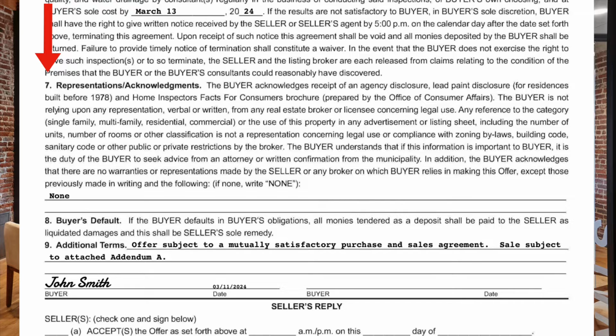All right, so number 7, representations and acknowledgement. This is a key piece of this contract to the offer. It states here to the consumer that the agent has fully represented themselves. They gave you the agency disclosure, the facts for consumer form, and the lead paint form if it was required, if the home was built before 1978. It gets into all of that. It also gets into that we are not providing legal advice, and that through their due diligence, if there's certain information that's important to them, if they need to know about the zoning or certain things that they want to do to the property, it's really up to them to go dig for that information, and it's not up to the agent to do so, okay?